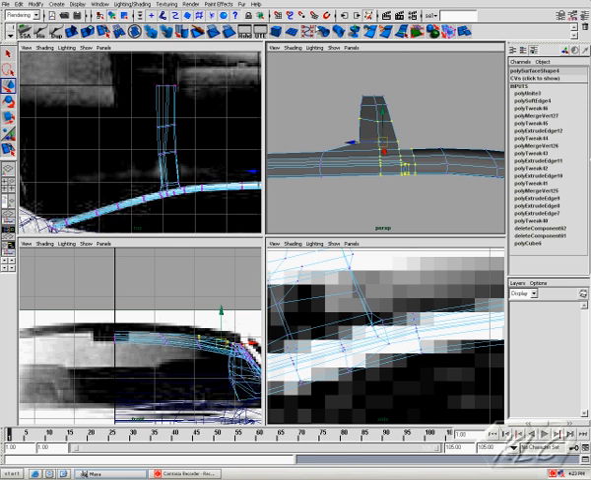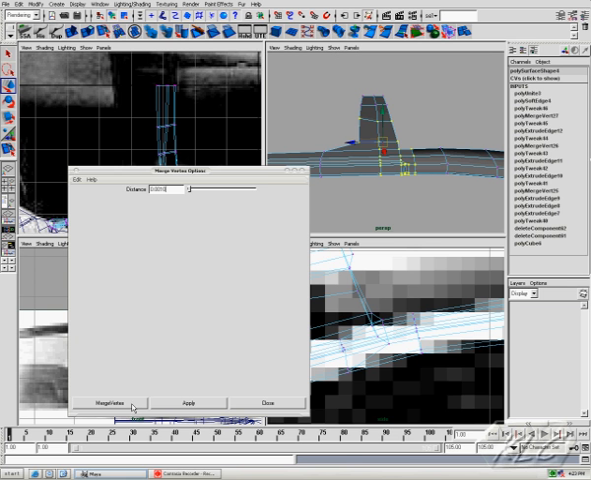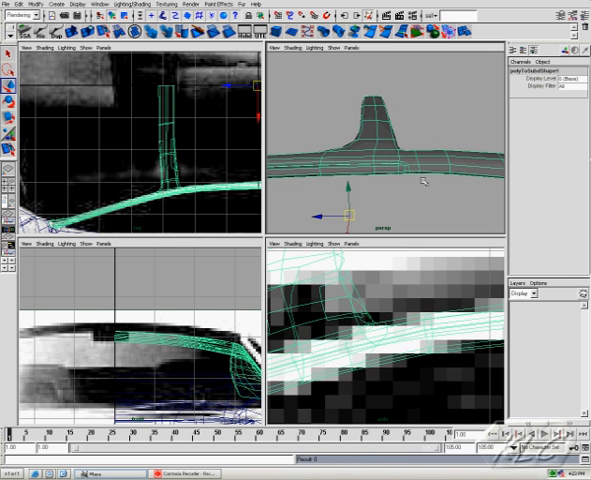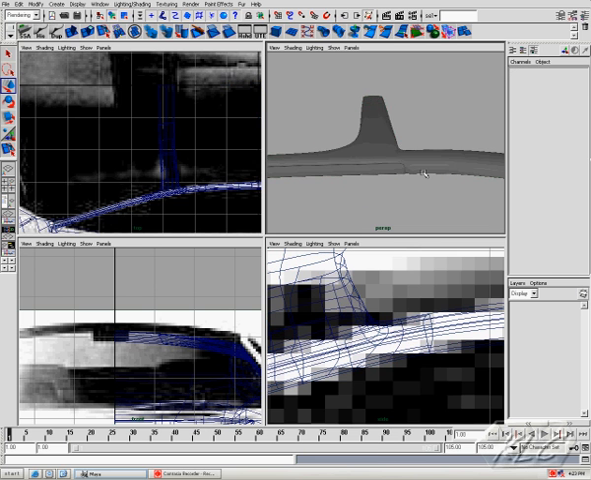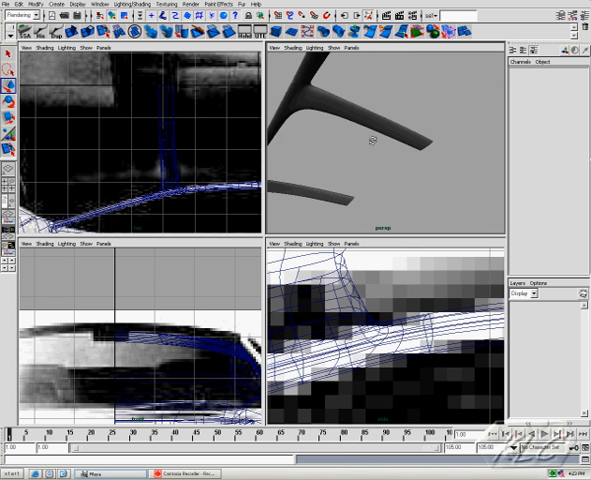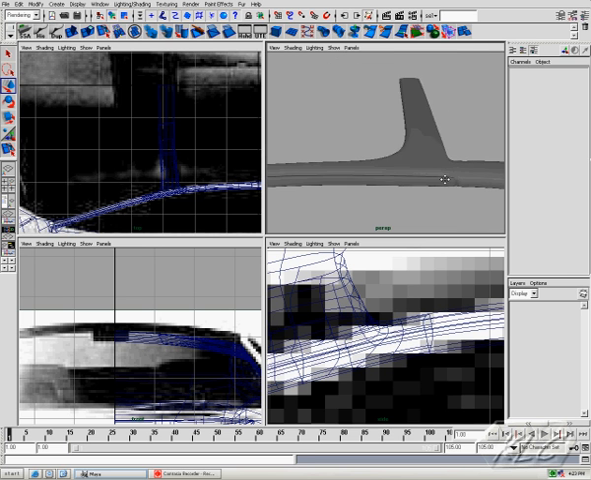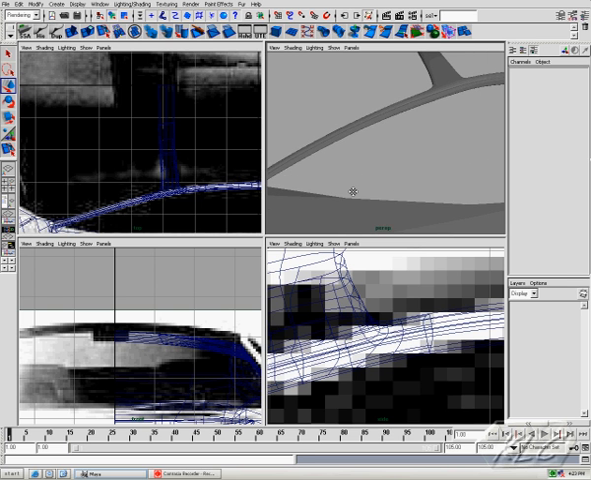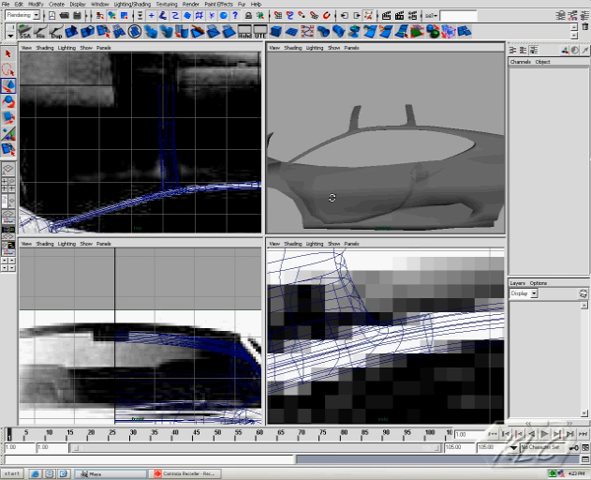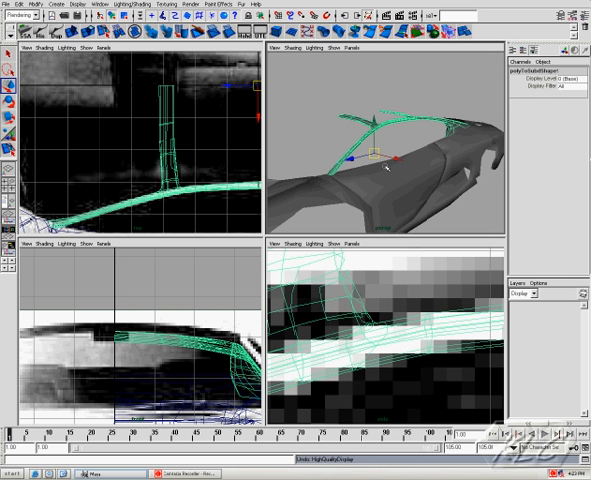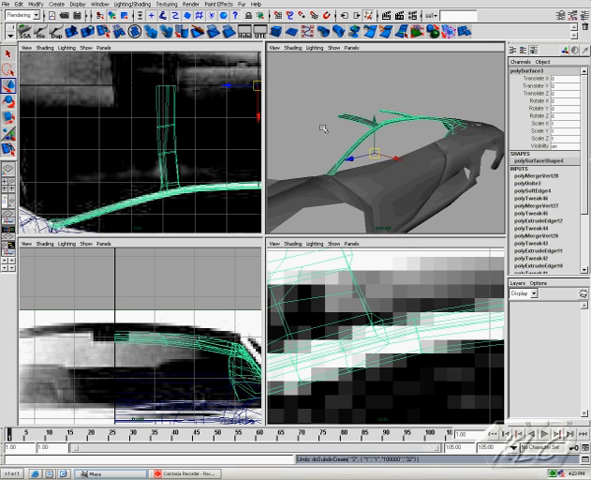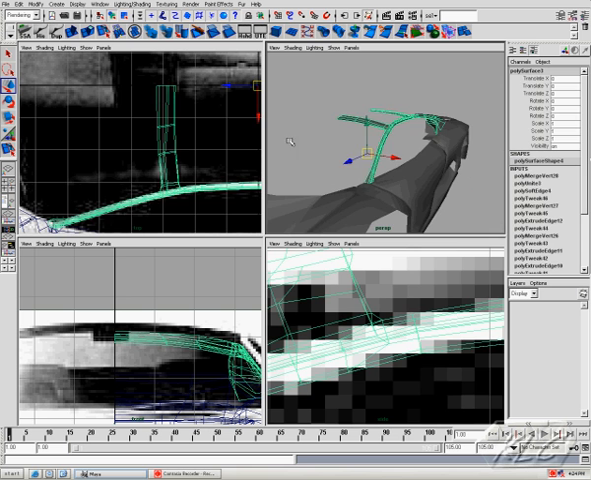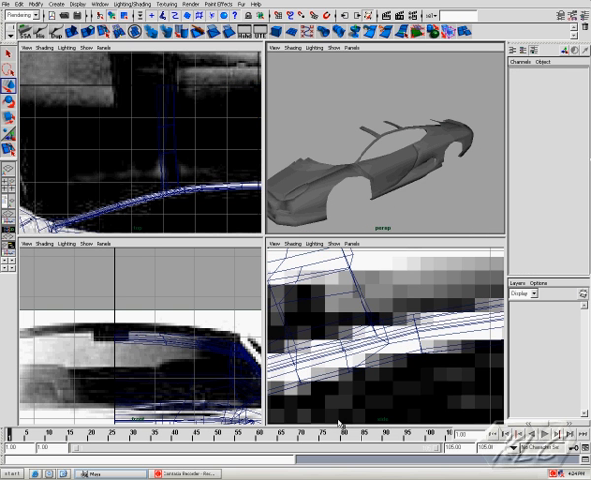So anyway, select these all. Merge vertex again. Test it out by converting to sub D again. You take a look. Don't see any holes in it. You see the hinge for our door going all the way down. So I'm going to go ahead and undo that. Back to where it was, polygons. And that's it for the top of the car.